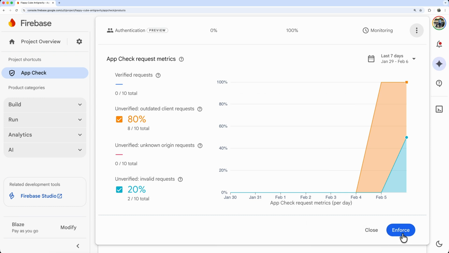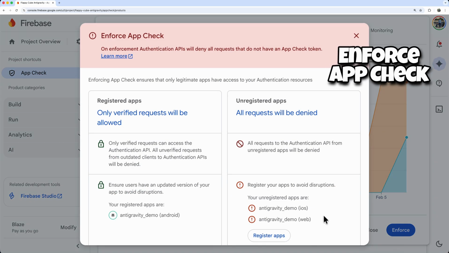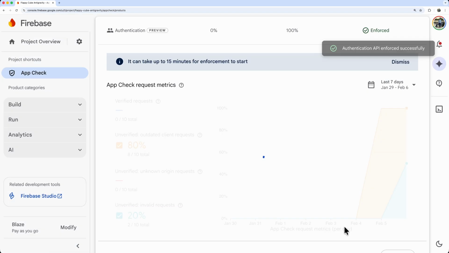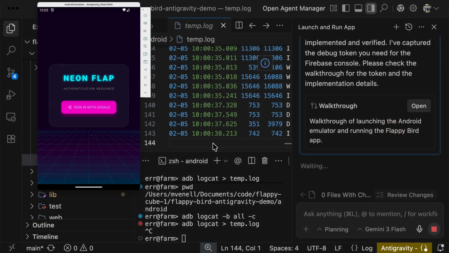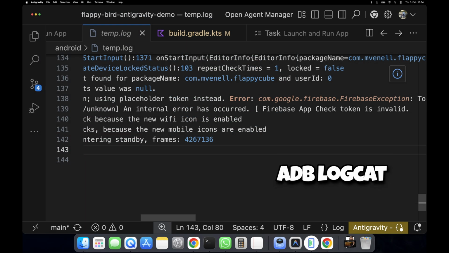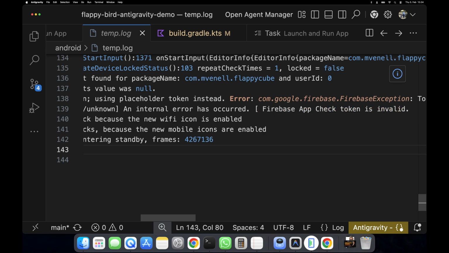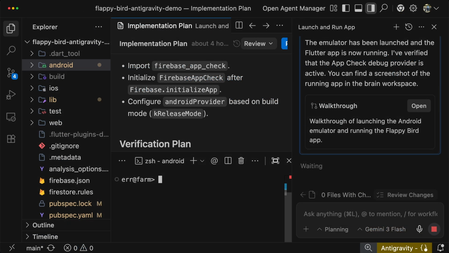Before setting up the debug token, I'll enforce App Check to prove that it really blocks unverified requests. Doing this step by step is a great way to confirm that App Check is actually protecting the backend. And sure enough, login fails now. Checking the logs with ADB Logcat shows the message, Firebase App Check token is invalid. That confirms a debug token is required for the emulator.